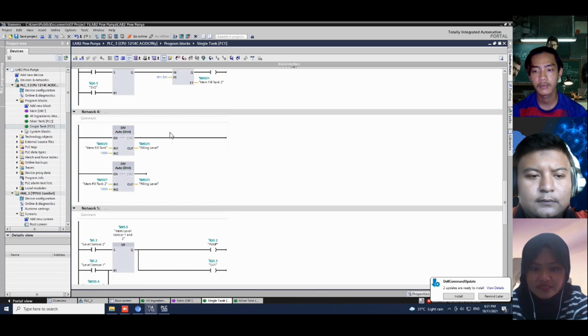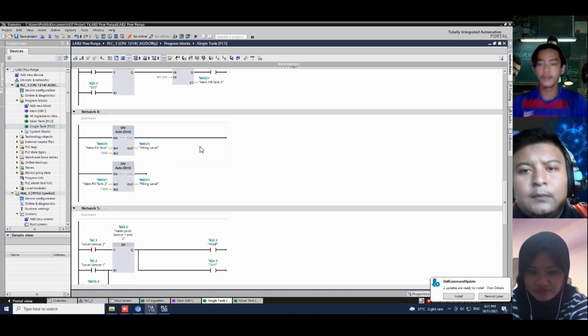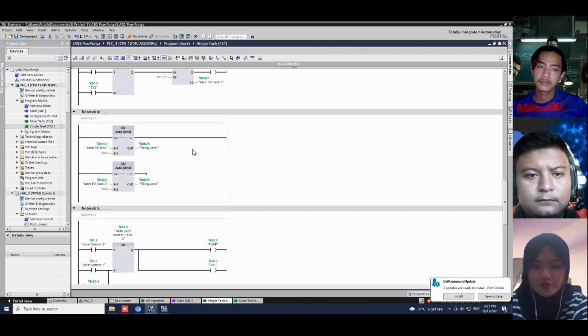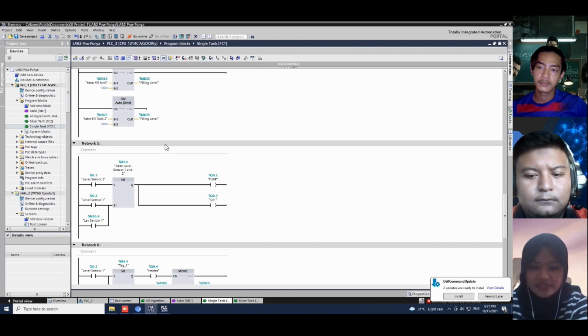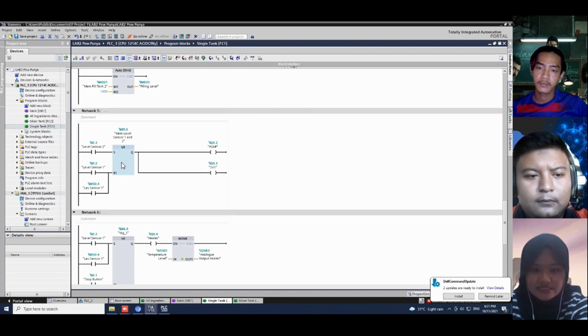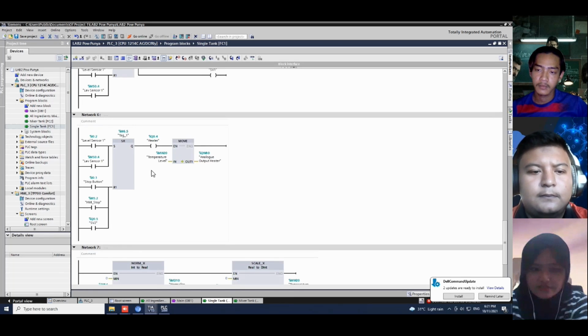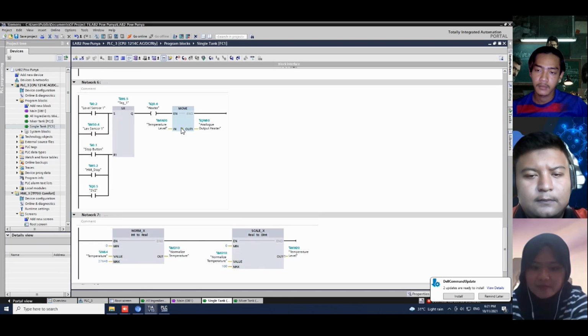Network 4 here is the division of the water level. Without this division, the animation of the water level on the single tank that uses the bar function will not operate. Network 5 is another program for the level sensor. At network 6, this is the program for the heater.